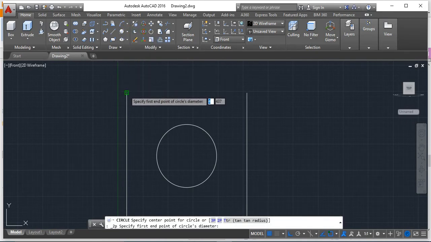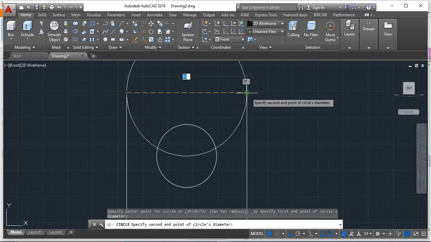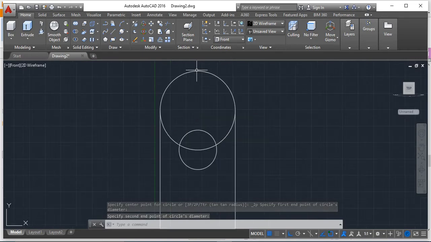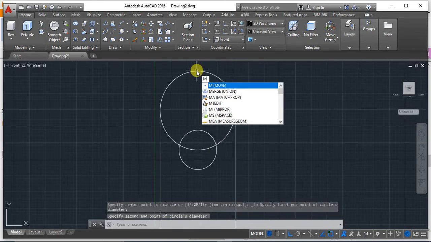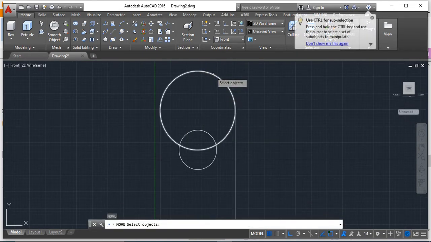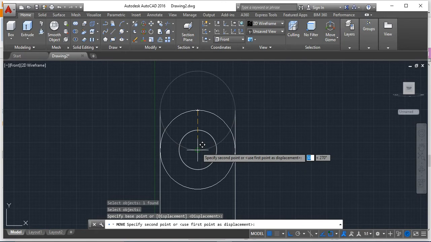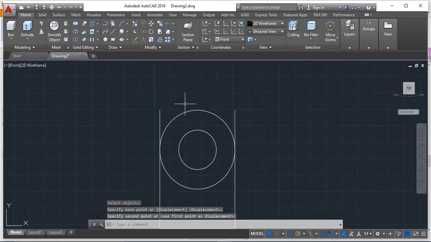So select a circle between these 2 points. Okay, but this is going away. We have to just adjust the center. So make a move option. So move this circle with respect to the center to the center of the previous circle, which is given to you. Okay, so this is how it's made.